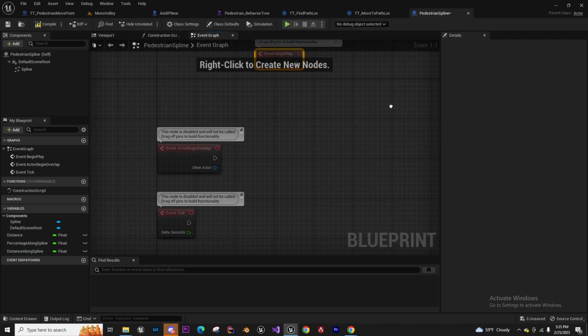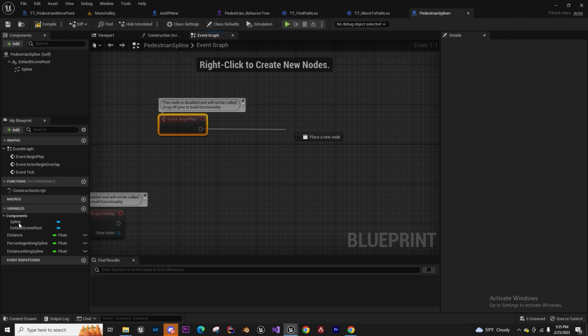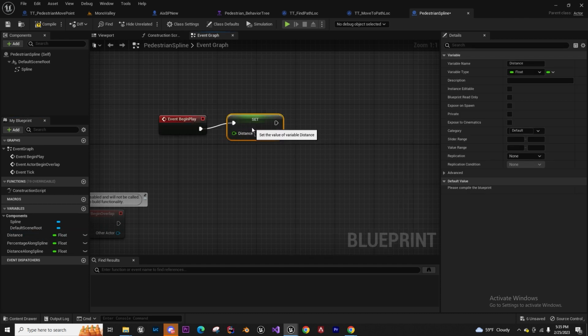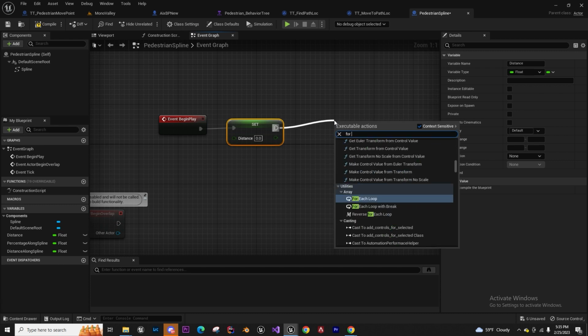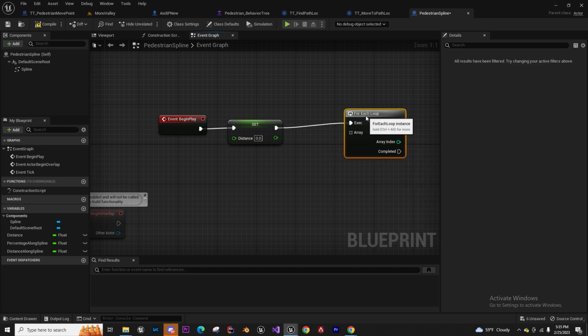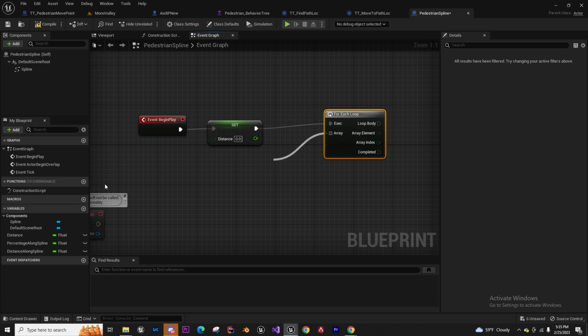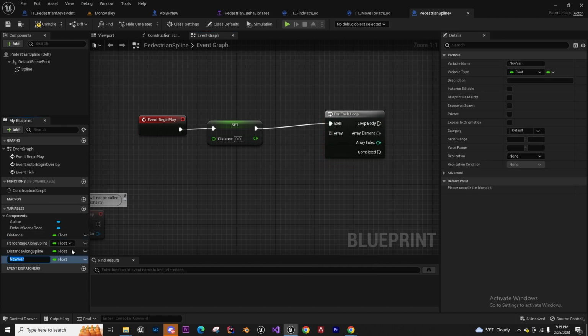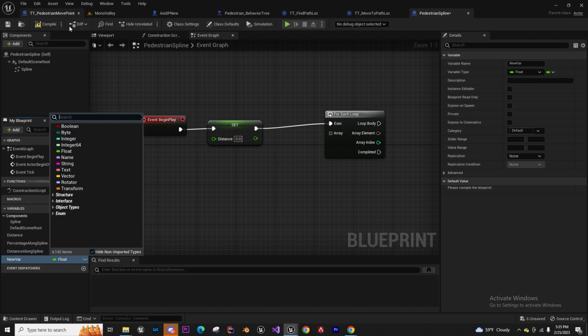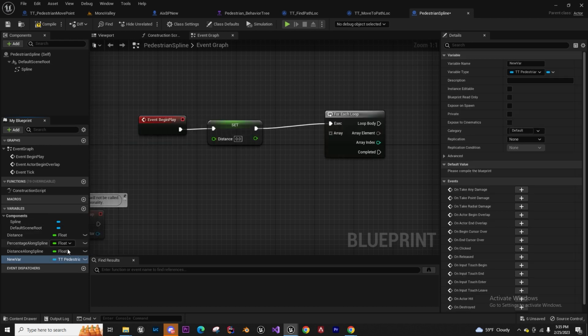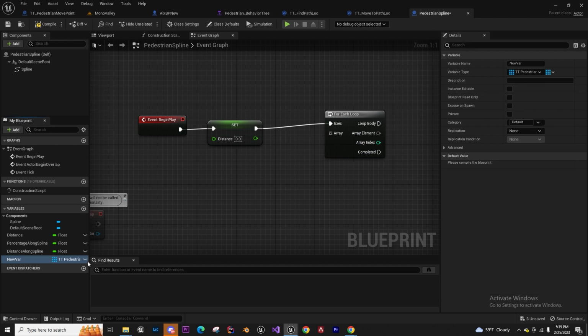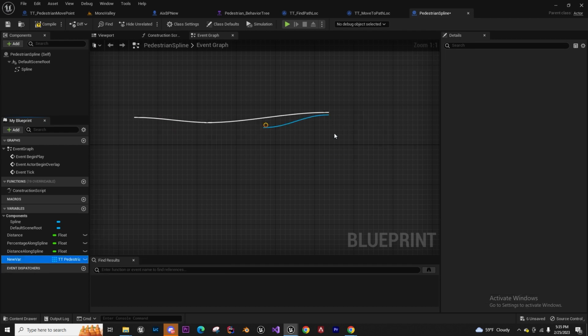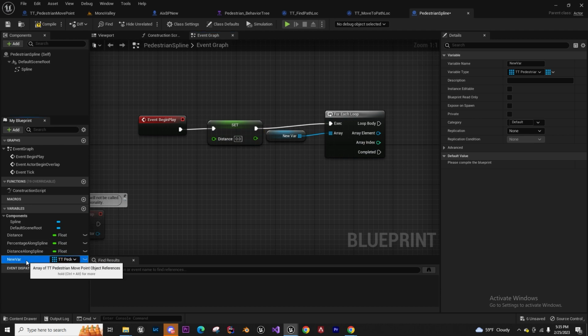from the event play we could just say set the distance to 0, so start at 0, and we're going to do a for each loop and add an array. So let's make an array of our TT pedestrian move point. And then drag that there. Call this our pedestrian spline point.